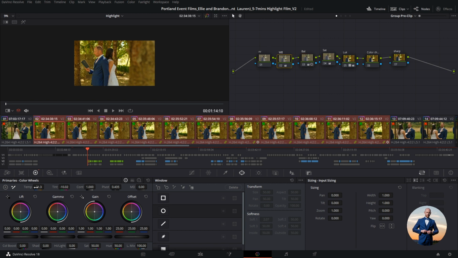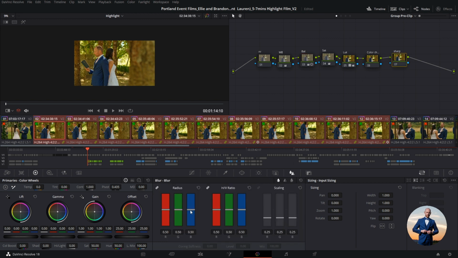So let's go over the white balance. Let's cool this down just a tad. Let's see where we're at for white balance. Yeah, I like something like that. So from here, maybe go to sharpen real quick, just to add a little bit of sharpening at the end.